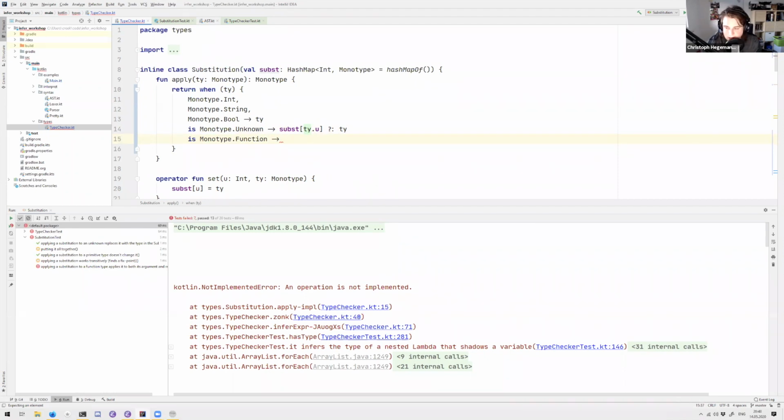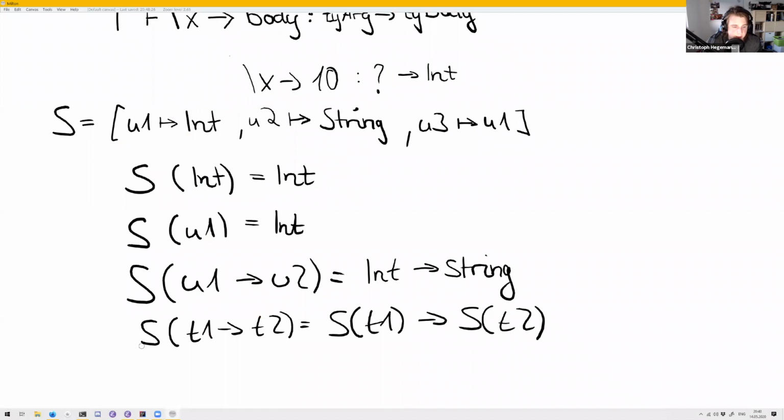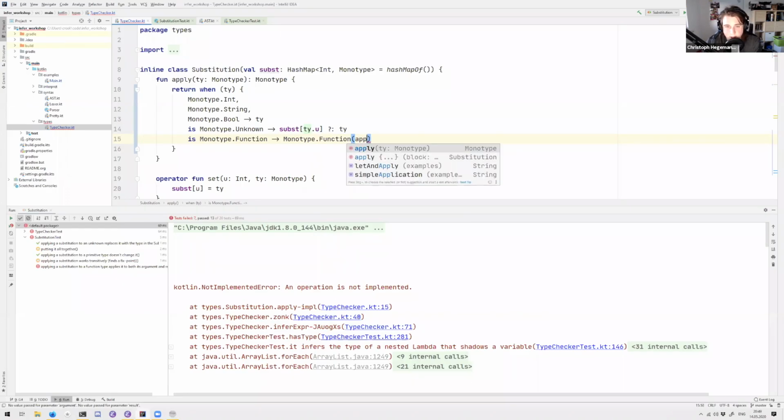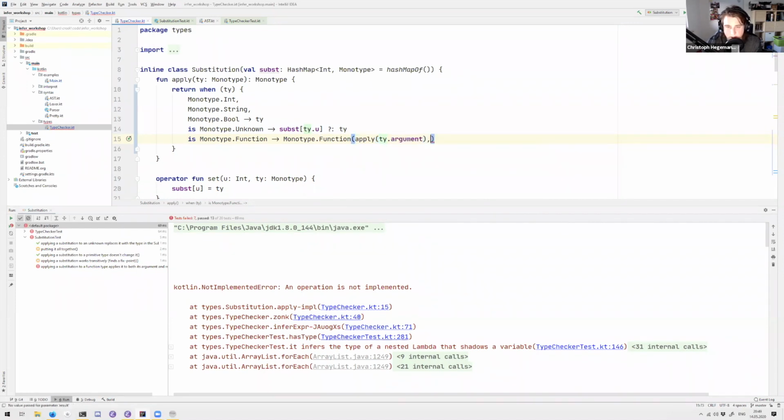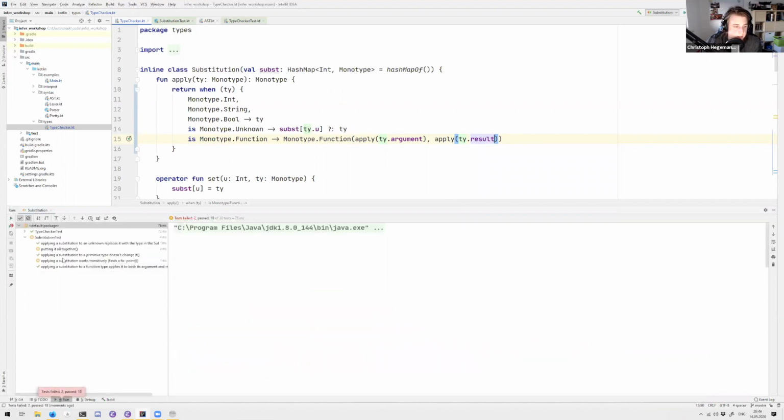Volunteers? If we don't have any, that's fine. I'm going to do it. So this is going to return another function type, right? As we see down here, if we are applying a substitution to a function type, we're going to return another function type, but we're going to recurse into the argument type and the result type here. Okay. And if I run that again, we get pretty far.